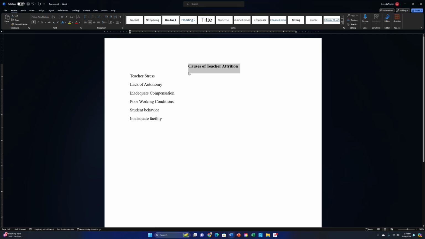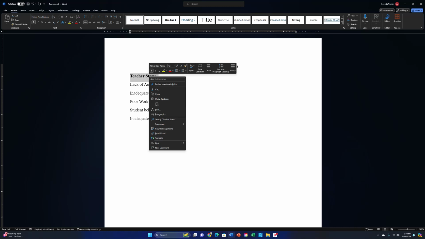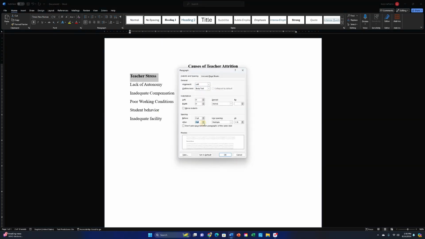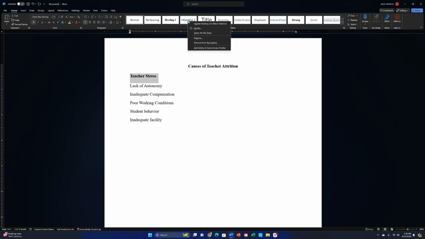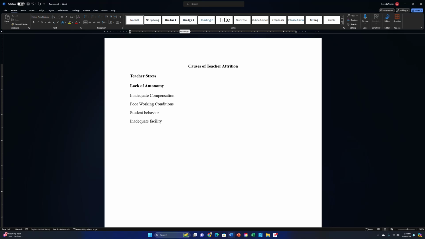So now, teacher stress, causes of teacher attrition, teacher stress. As we remember from that last document, we wanted bold and on the left, which it is. I'm also going to change this down to 0, and now I'm going to right click over here and update my heading 2 to match my selection. So now I've designated the correct formatting for 1 and 2, and from this point, once I've designated it, I can click over text and just left click on top of it, and it'll automatically format as level 2.